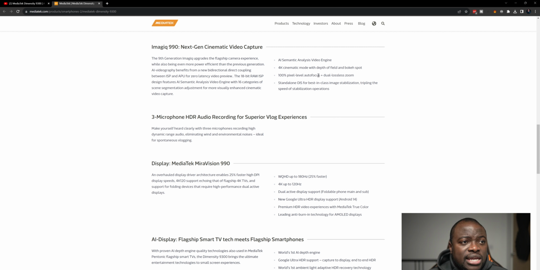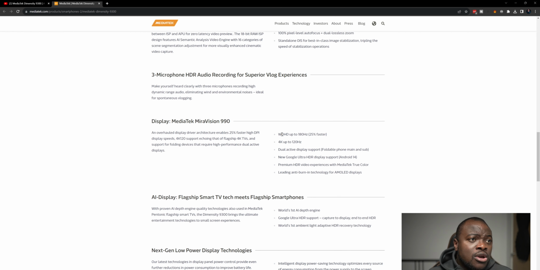This is something I'm really excited to see. 4K cinematic mode with depth of field blur. Absolutely one of my favorite features you're going to be seeing on a smartphone. I don't know if they're going to tap into being able to move that to 4K 60, but it looks like the platform supports it now, which is one thing I'd love to see. 100% pixel level autofocus, dual lossless zoom, love that. Standalone OIS for best-in-class image stabilization, tripling the speed of stabilization operations.